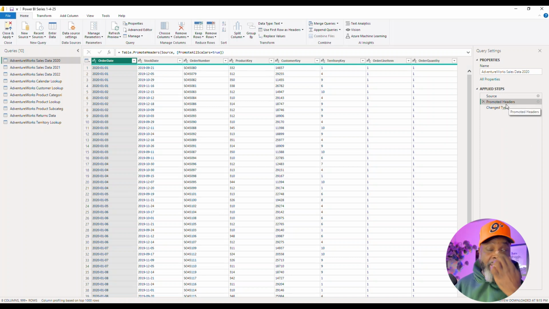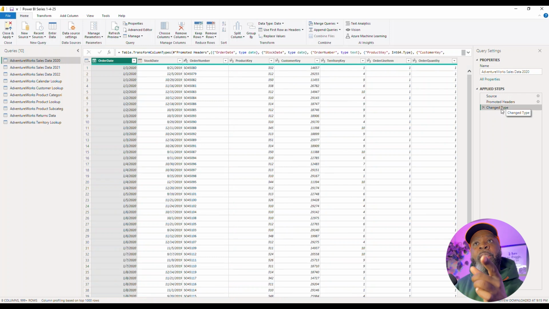And one of the cool things that you can do, you can change the applied steps, right? So this says change type, right? If you wanted, you could rename this to change type to date, right? Because that can come in handy after you're going through making a ton of different similar changes. If you change 5, 6, 7 different headers, do that this way. If you came back, you would know exactly what that change was. So stuff to keep in mind.